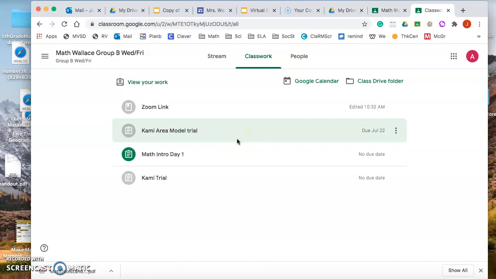So here is the classwork tab. At the very top will always be your Zoom link. This Zoom link will work anytime you're coming to a Zoom with me, whether it is for math class, for homeroom, or if you're coming to office hours because you have questions, and that's for parents or students. This link is the link I will always open on my end.